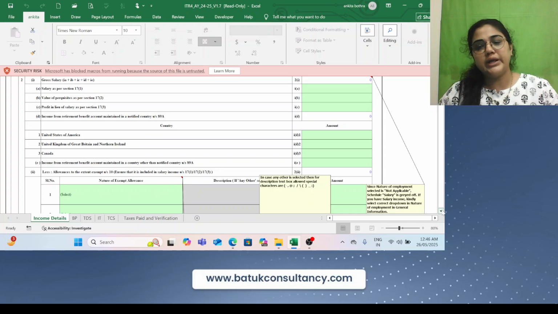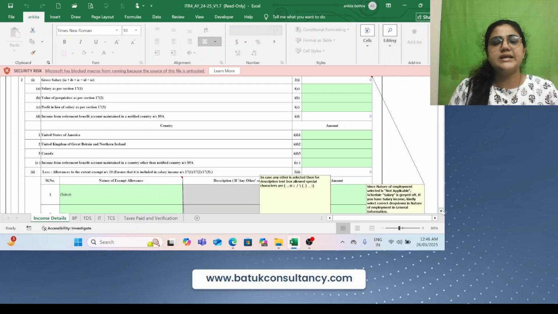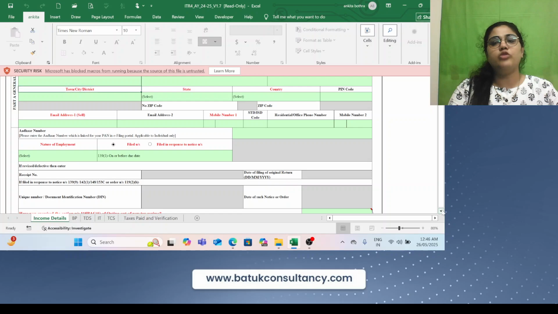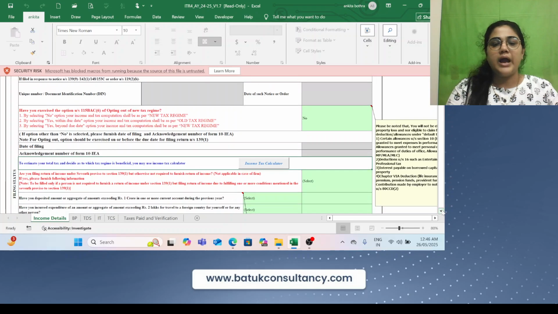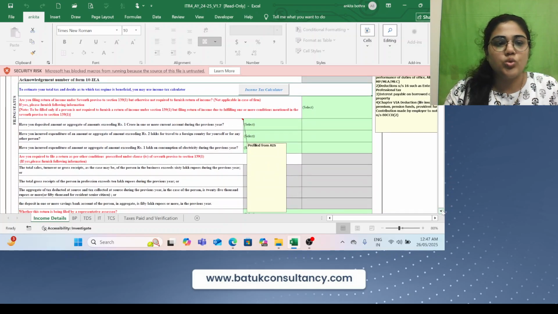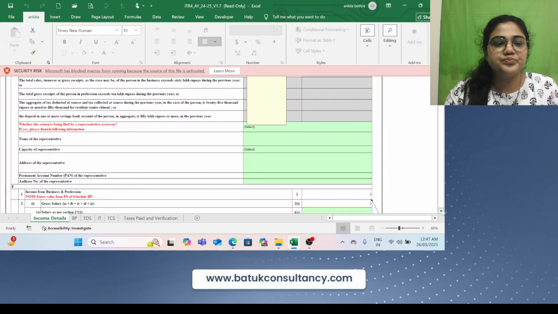And for 44ADA, there are no such provisions, but yes, the limit will be extended from 50 lakh to 75 lakh. So up to 75 lakh you can opt for 44ADA, and here you don't need to maintain proper books of account. If you go for ITR 4, you have to fill very little information. For 44ADA, whatever your gross receipts are, 50% will be treated as your deemed income, and you can pay tax on that. Based on that, you can fill all the information.